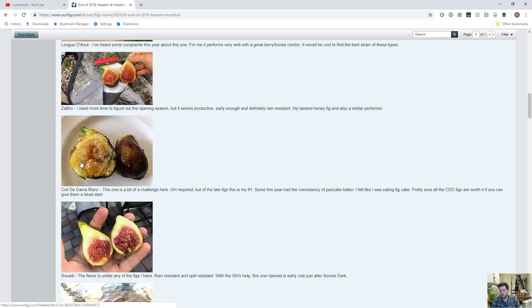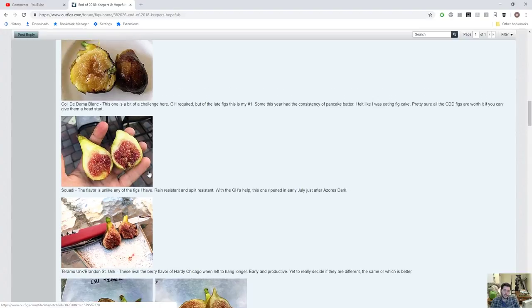And the citrus notes went away, but the honey notes are quite good. And then the last couple figs I've had, the skin particularly has a nutty coconut flavor. It's actually quite distinct, and it's really, really good. Coldenham Blanc, just like any of the Coldenhams, should not be overlooked. But they're really tough to ripen here.